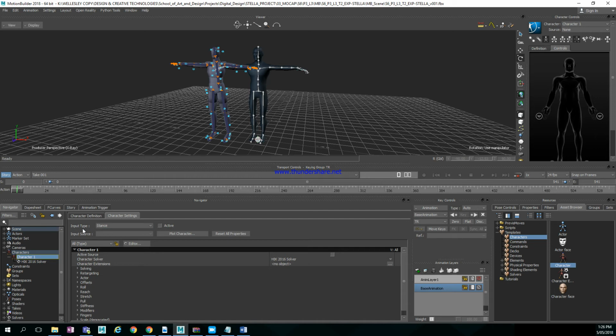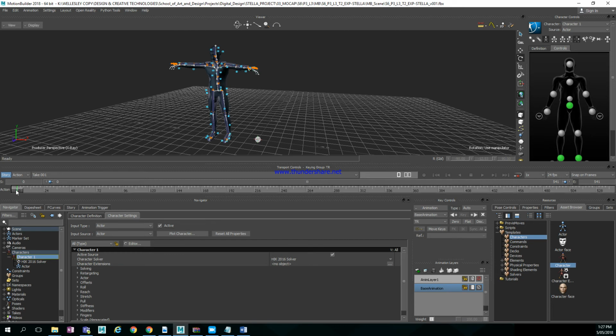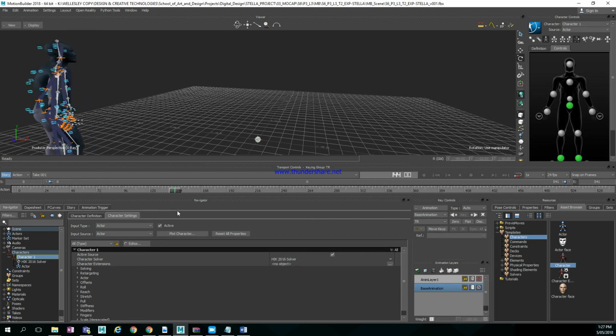In the input type, I want to change it to my actor. My actor is the one that's going to be driving the actions of the new character that I brought in. So I select my actor as the input source, that's fine, and then we say active. Notice how my character now snaps into my actor. That's good, because it's an indication that the character is recognizing the actor as the one that's going to be driving the action.